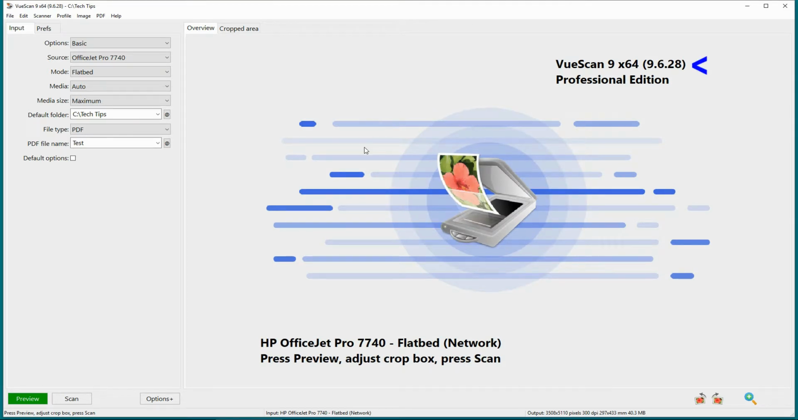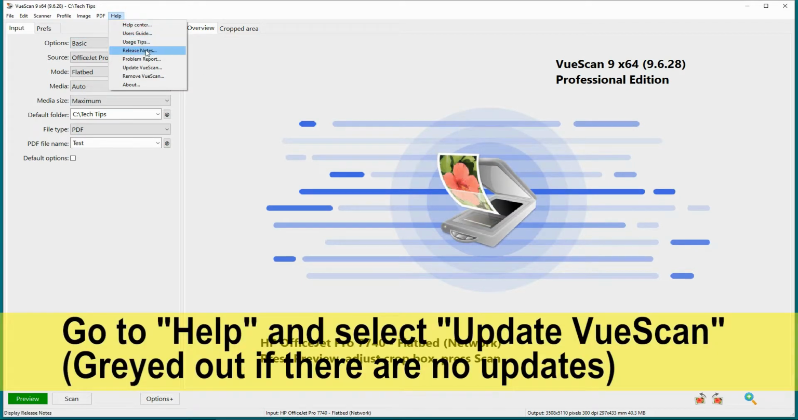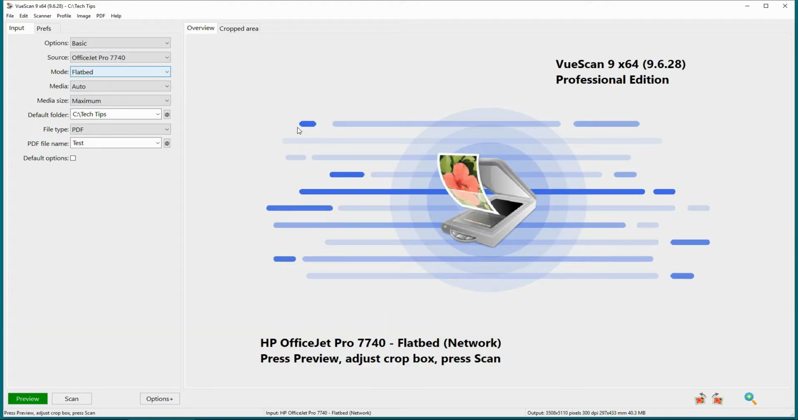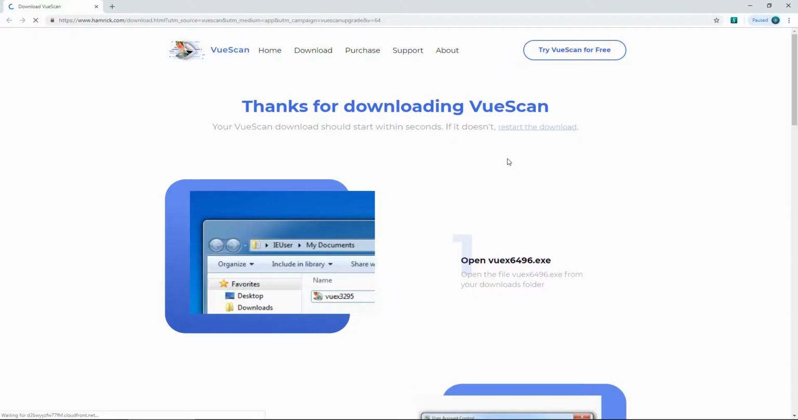So let's start our VueScan software. Once the VueScan software is started, you can go to Help. And under Help, there's an option for Update VueScan. So this will automatically download the VueScan if there is an update.